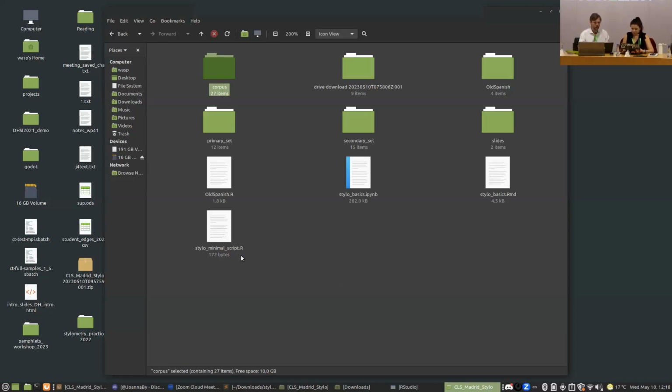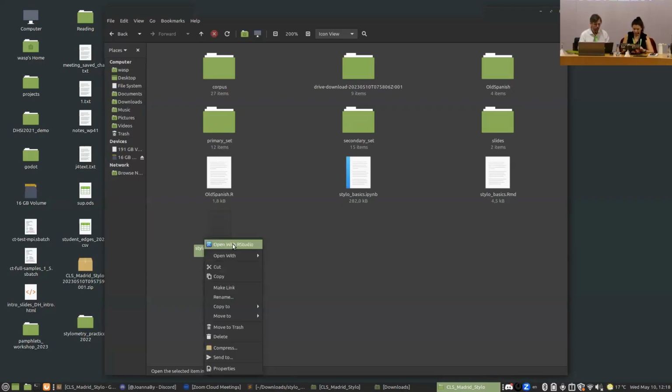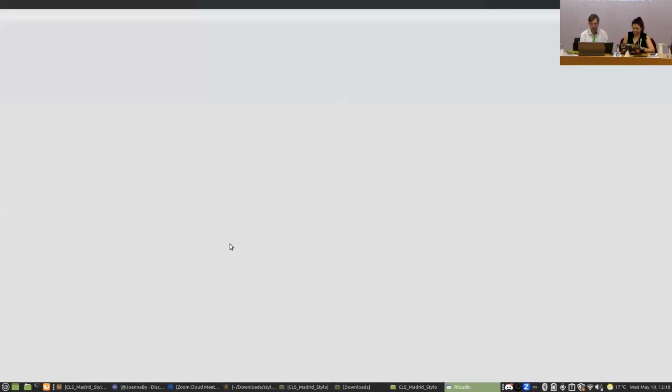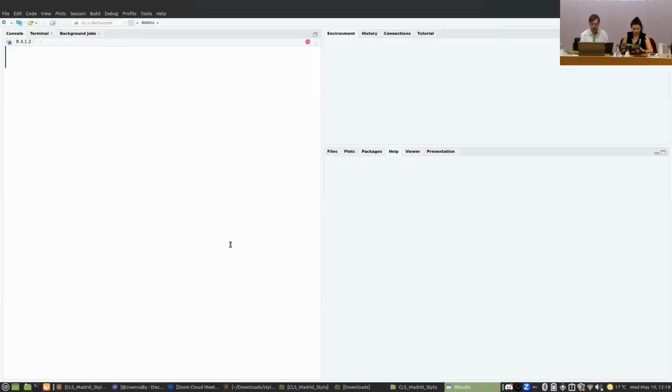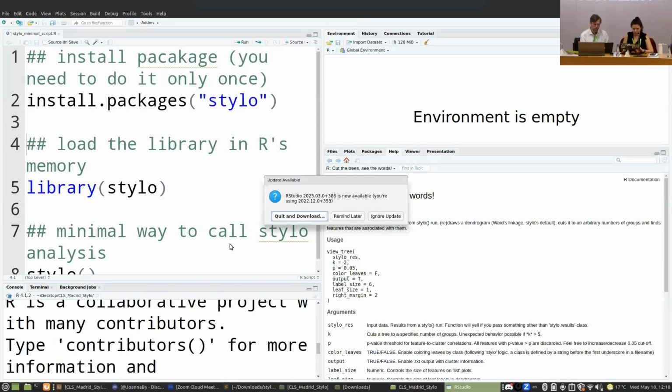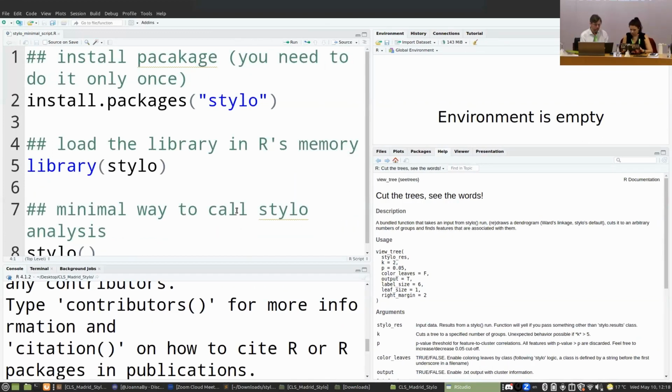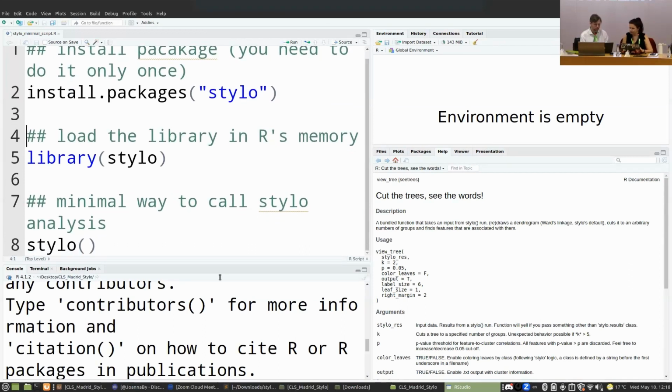So in the folder, there should be a script, the Stylo minimal script. Before you open it, you need to have all R-associated things closed. So close everything and then reopen it from the folder. If you open with the script, you're opening with RStudio, and RStudio will load. And you should see the script.